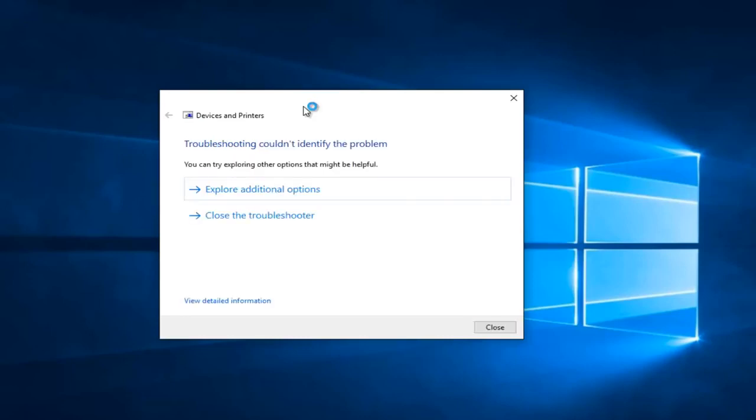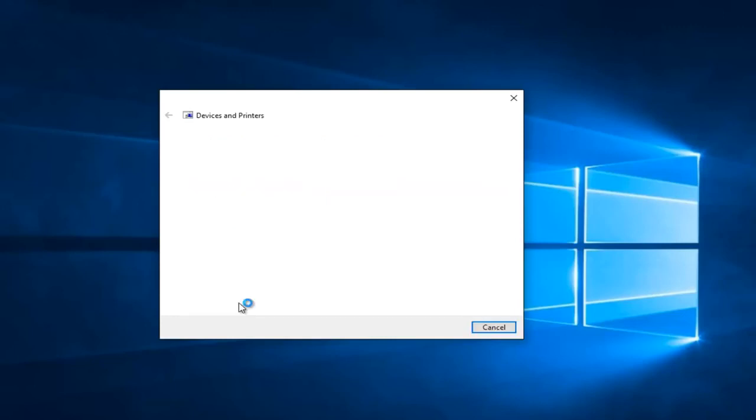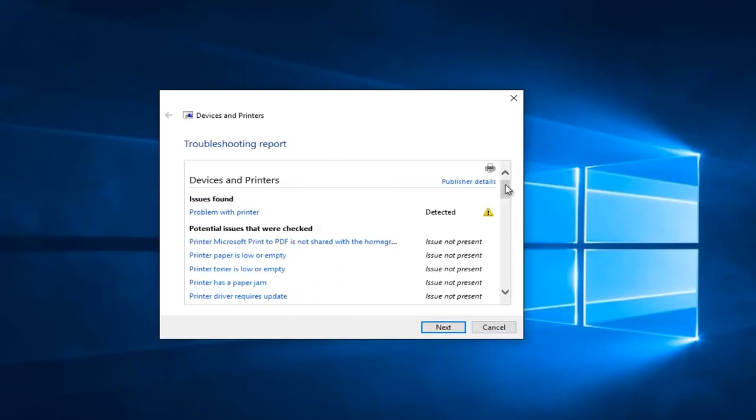So we see that the troubleshooter couldn't identify the problem. This is actually pretty interesting because I just did a dry run of this video a few minutes ago, and I actually did receive an error. So if you see anything that says fix selected issues, you want to left click on that. Otherwise you can left click on explore additional options. And if you go on this little option at the bottom that says view detailed information, we get a mini log that we can see different reported items of the scan. You can also left click on this little printer icon to print. I know in most cases it probably will not print.